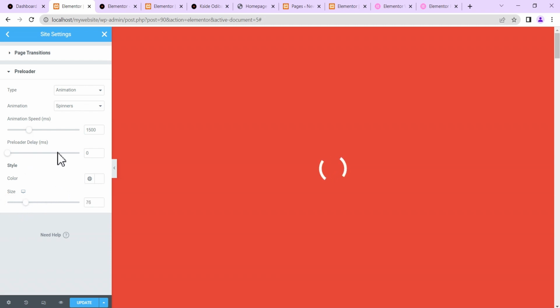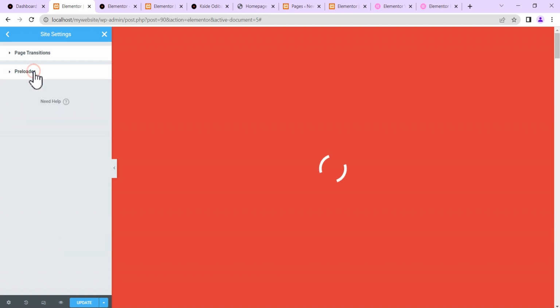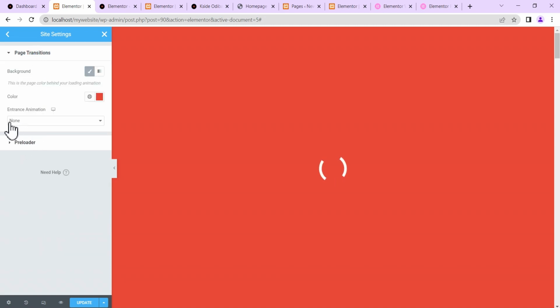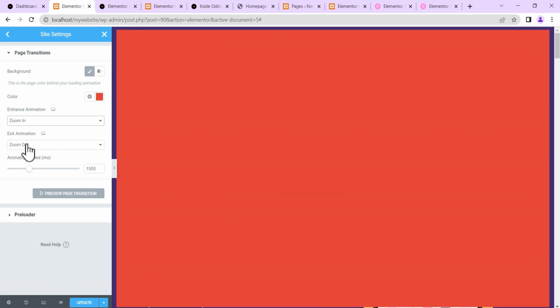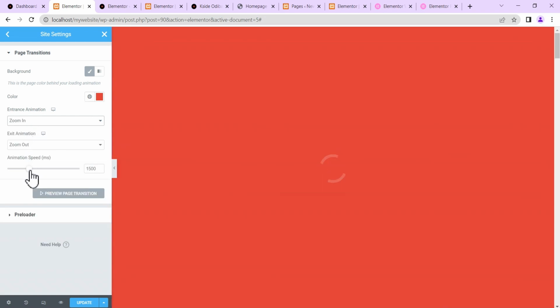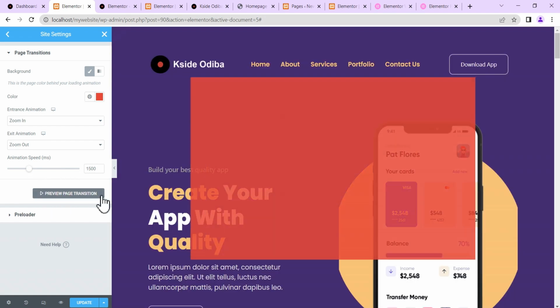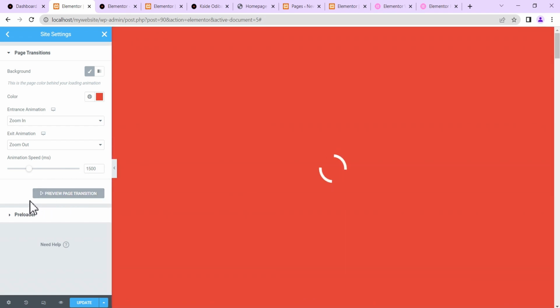Now here you can set the preloader delay. You can set how long the preloader delay would last, or better still, you can go down to the page transition, and then you can use the entrance animation and then the exit animation. Let's say we set this to zoom in, and then we set this to zoom out, and then this is our animation. So once we preview, this is what we get, and that is it.